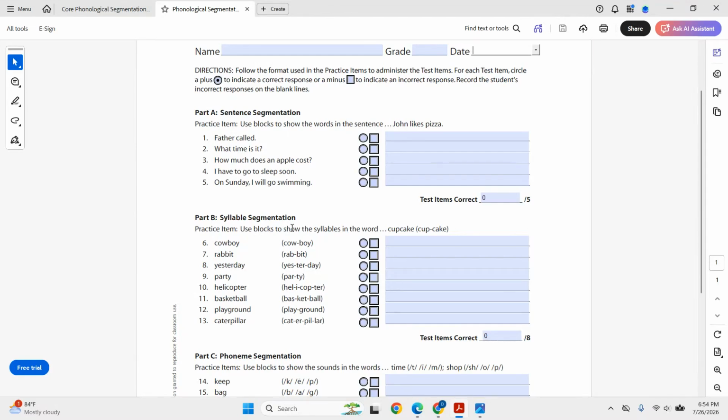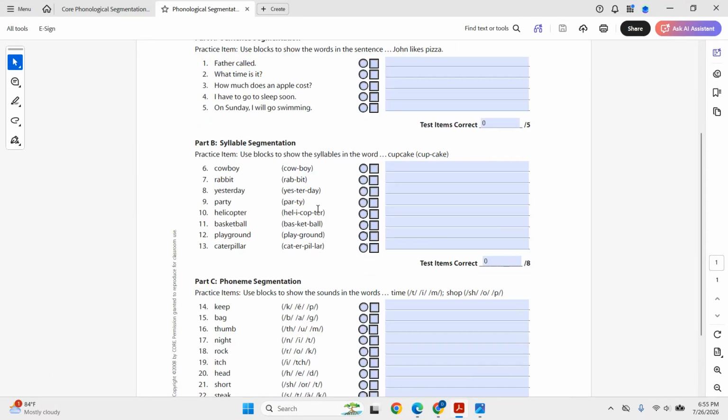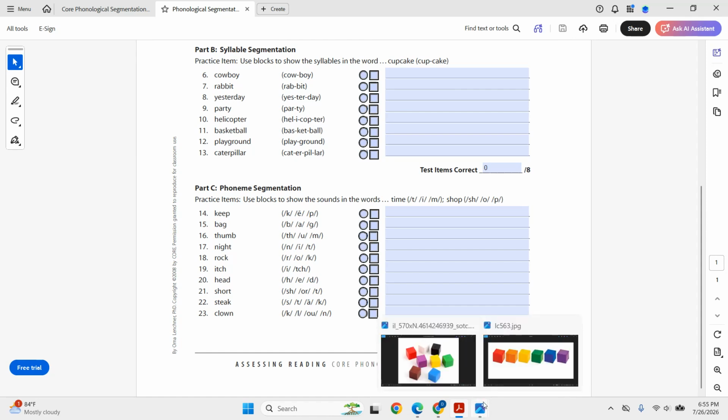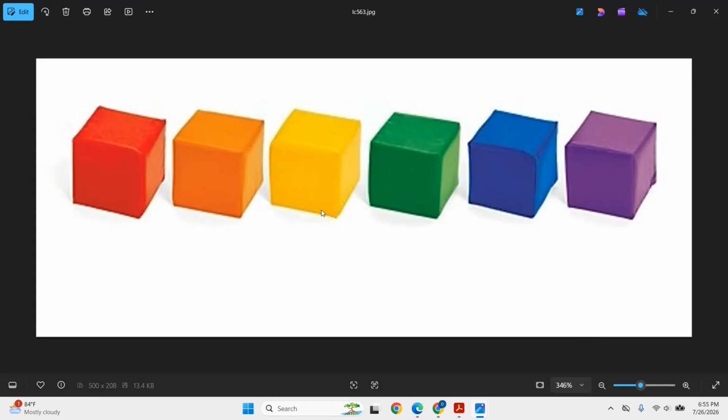You'll also read the instruction and follow suit. So all right, we're at Part B. Arrange the blocks in a row and say, now we are going to break words into parts. I am going to use the blocks to show the word cupcake. Move one block as you say cup, then move a second block as you say cake.